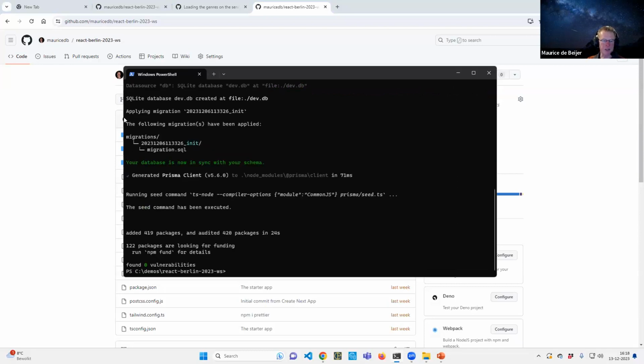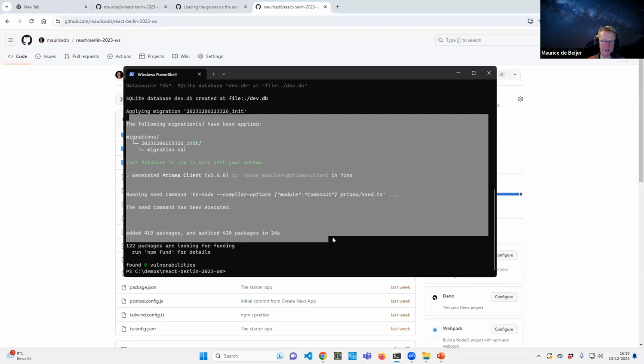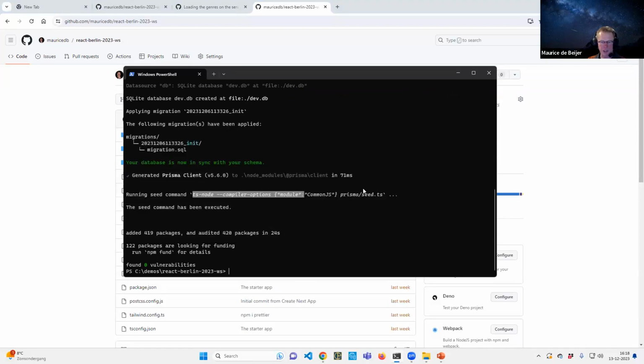Now you should see messages like this. I'm using Prisma here for the actual data we're going to use. There is a Prisma migration which creates the database from scratch and populates it with data. So that's this ts-node seed command, which puts the data in there. If you don't see this or there is an error, you'll end up without any data, which will make it a bit harder to do things.